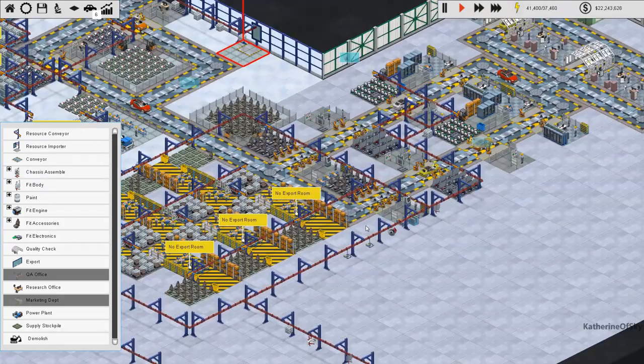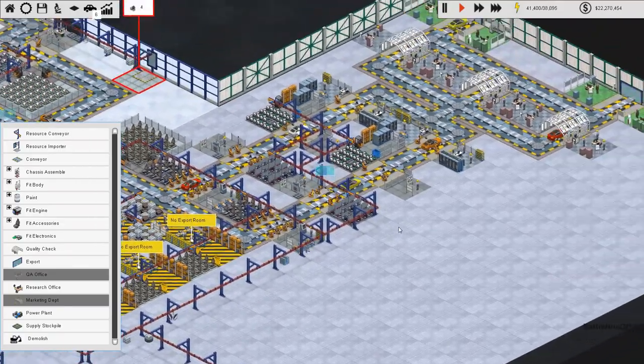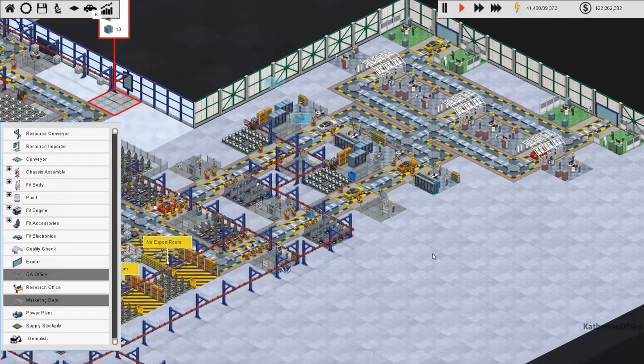Do you want to start a new factory? Do you want me to rearrange this one better? Let me know where you want to head with this, and I will do my best to make it so.